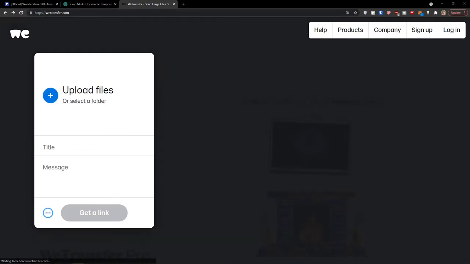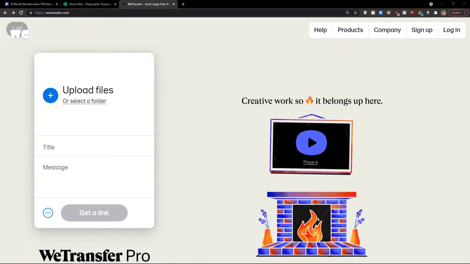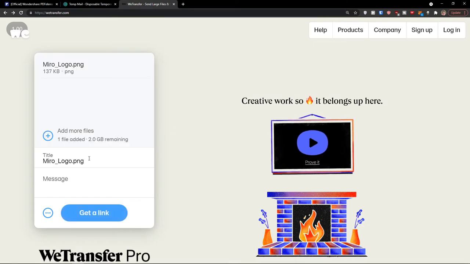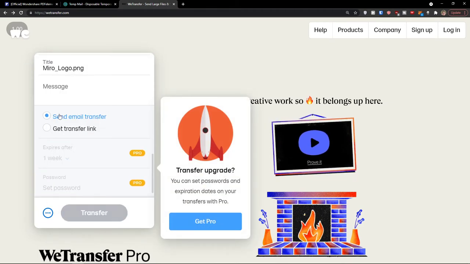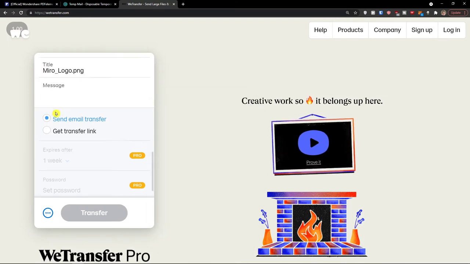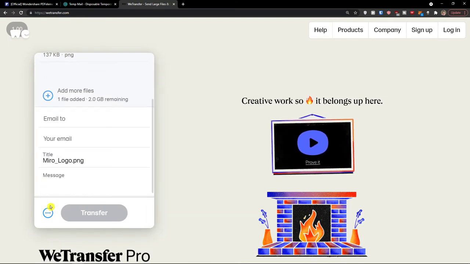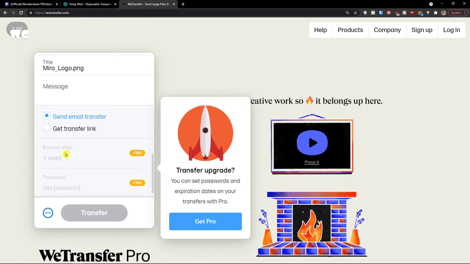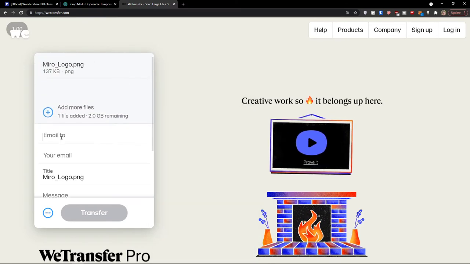So I'm going to upload the file. Now I'm going to find the file right here. And as you can see, we have a get a link option straight away, but I want to send an email transfer. So that's what we're going to do. We don't want to get a transfer link. We want to send it to an email address.